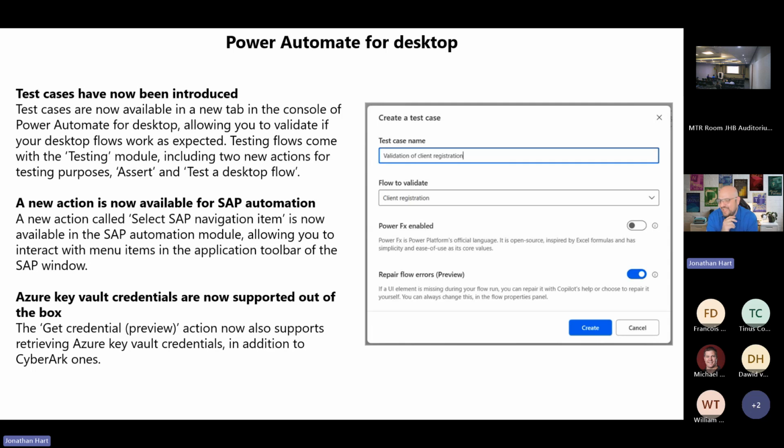And then lastly, Azure Key Vault credentials are now supported out of the box. It was a bit of a workaround to get the credentials working previously with Azure Key Vault. Now it is built in. This is currently in preview.